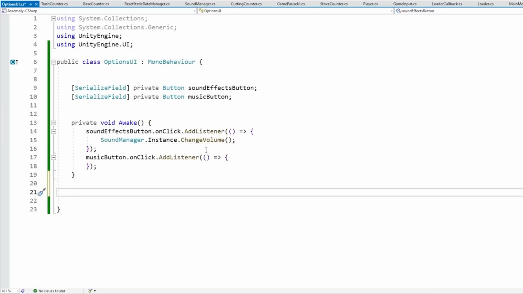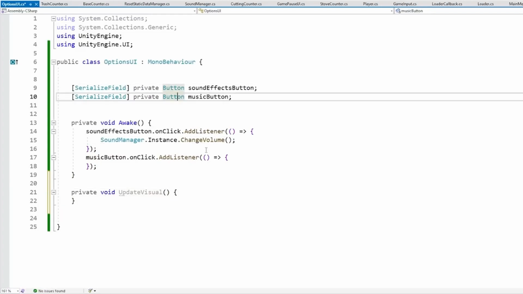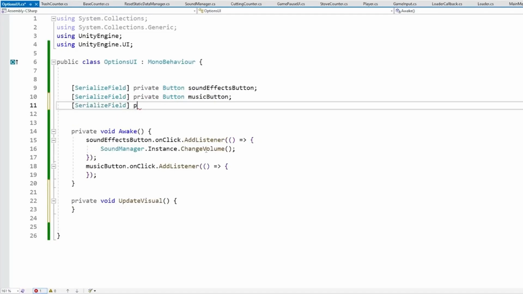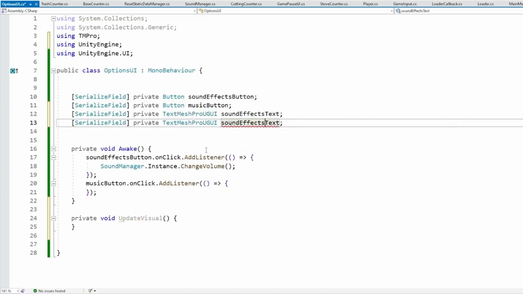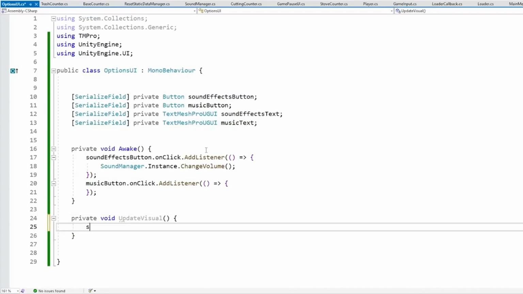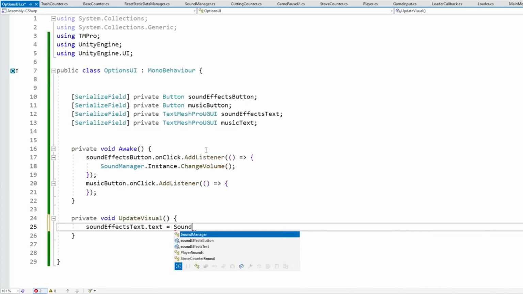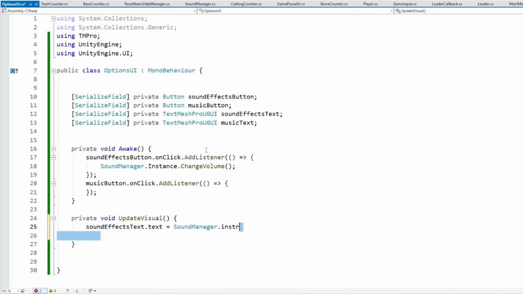Then we just need to update the values on the options UI. So let's make a private void UpdateVisual. And this one needs to update the text. So up here, let's add once again some more serialized fields. TextMeshProUGUI, one for the sound effects text and another one for the music text. Okay, we have both of these. Then here, soundEffectsText.text equals, and we go into the SoundManager, the instance.